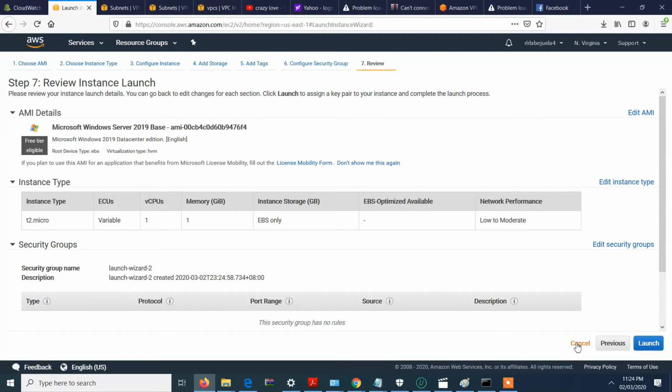So let's launch it. By the way, you can also choose a storage. The EBS stands for Elastic Block Storage. This is a hard disk that is attached to your server. You can choose the memory that will be assigned for EBS. Okay, so let's launch it.